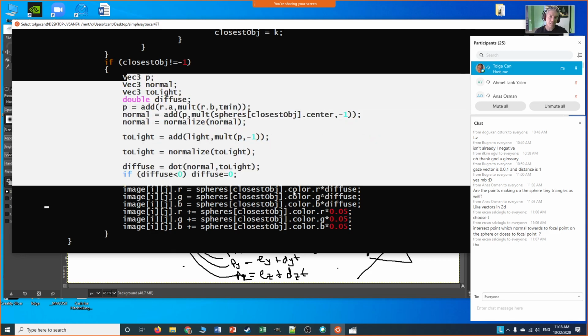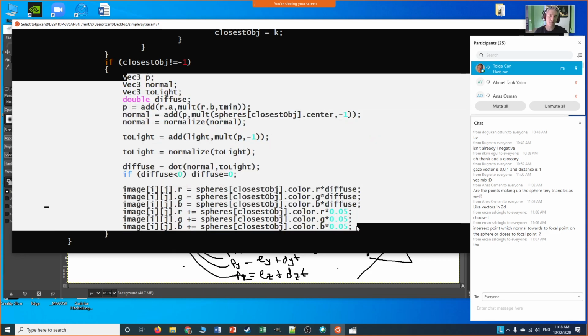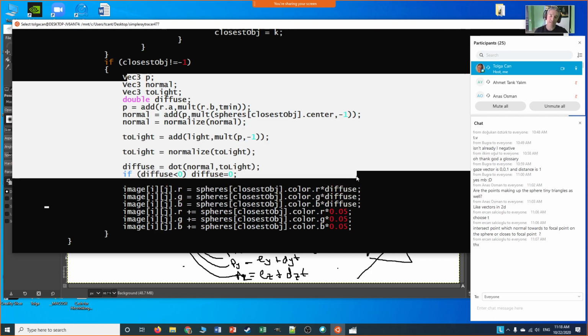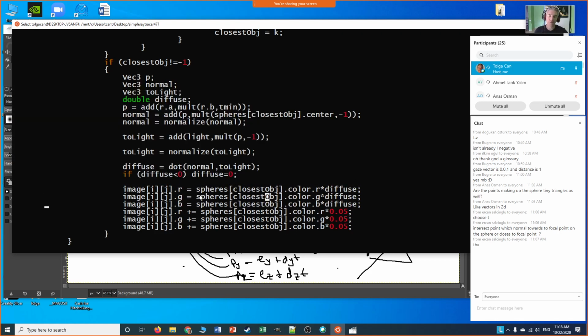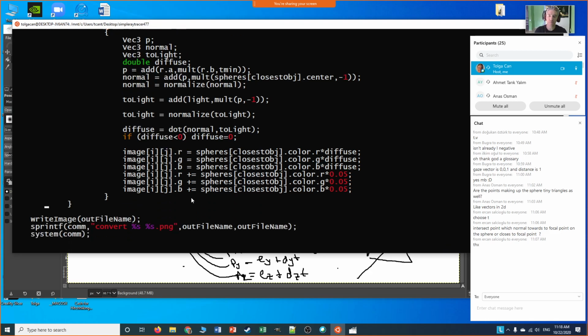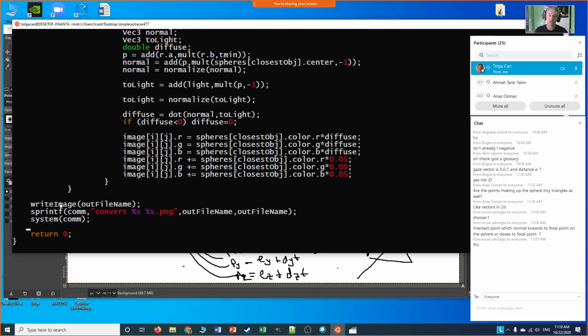We are going to see the theoretical details of this part of the code next week. But the only thing I do is, if I see that object, I use that closest object and I change my image RGB values based on that, and that's it. Write image out file name goes over the image array and writes them to a ppm file, and I call the convert utility of ImageMagick to convert my ppm to a PNG.